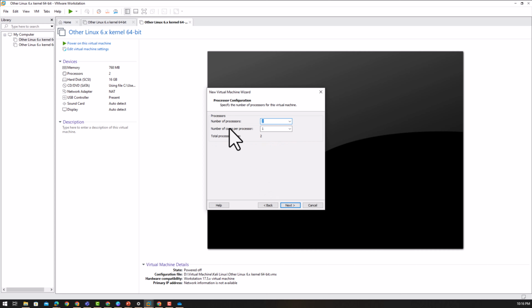Click next. Number of processors. I have discussed this in the article as well. The number of processors depends upon how many cores you have available on your host machine. For Kali Linux to run, we do not need much processor. It is a fast operating system, I would say.